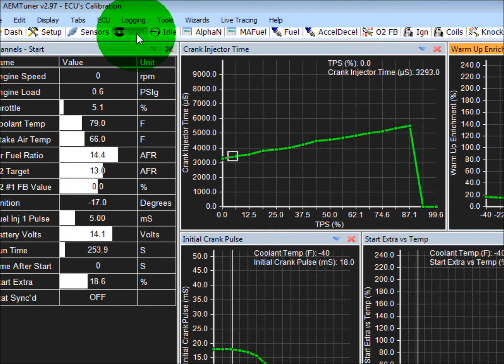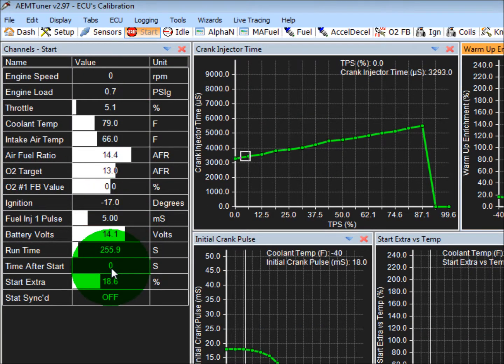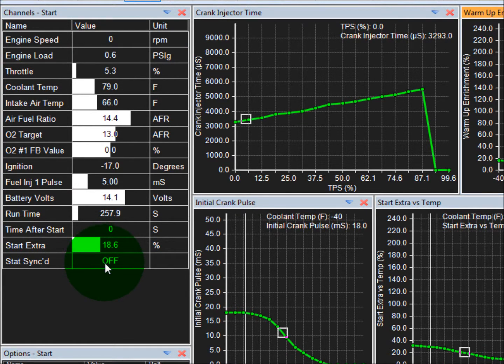I'm going to go back to the Start tab. Two things I want you to watch is the stat synced, that this does turn on while cranking. And also note the fuel injector pulse. You'll see an increase of fuel for one split second, and that's coming from the initial crank pulse table.